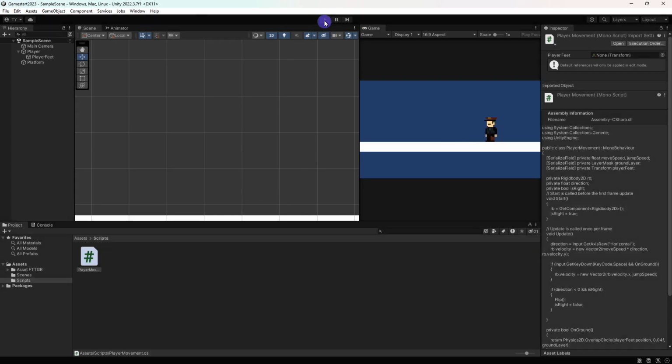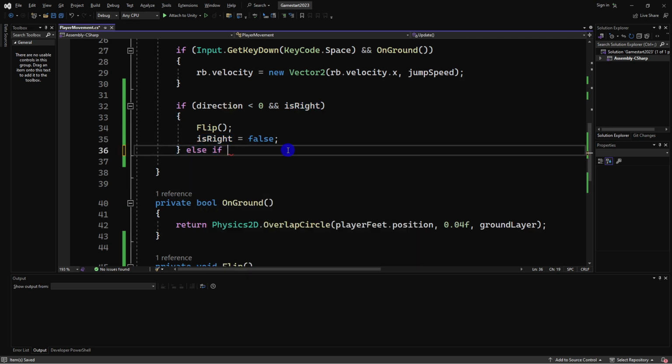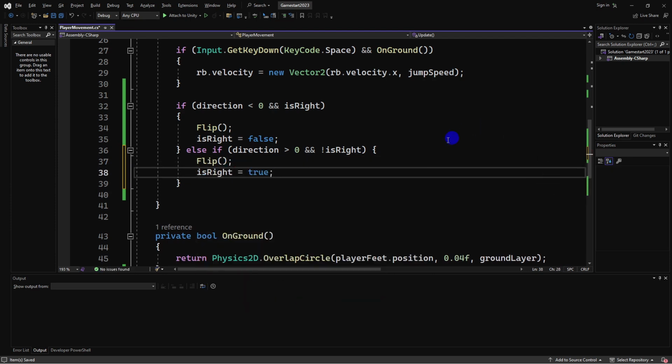So we just need to employ a very similar check to this. And we're just going to do, when our direction is greater than 0, which is when we want to move towards the right hand side direction, but we are not facing the right hand side direction. And all we want to do is to call flip, and is right equals true.